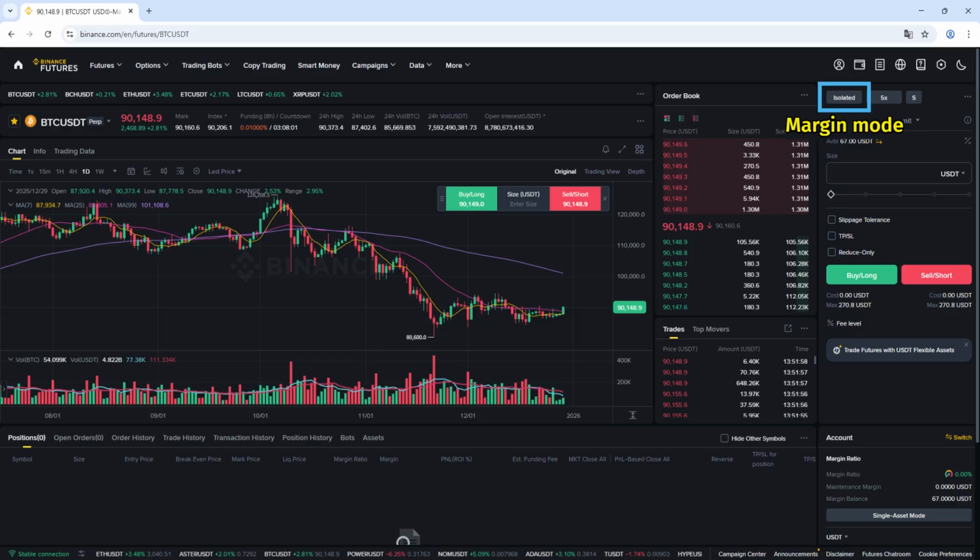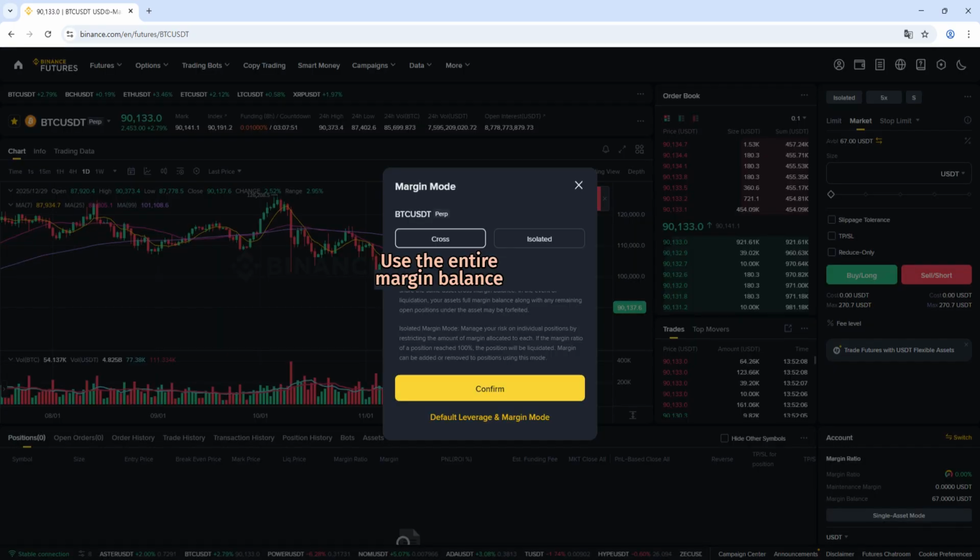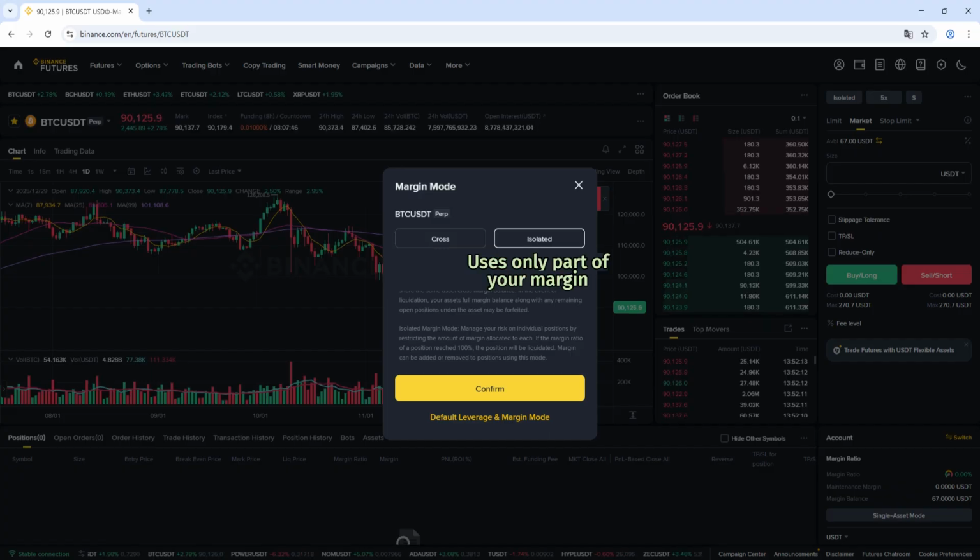Click this button to select margin mode. Cross uses your entire margin balance to open positions. The isolated mode uses only part of your margin to open positions. For beginners, I recommend using the safer isolated margin mode.